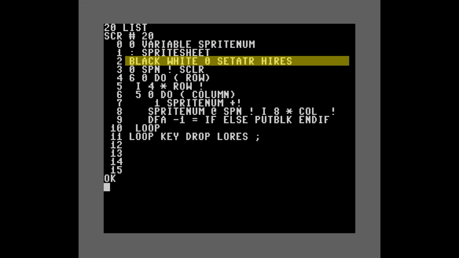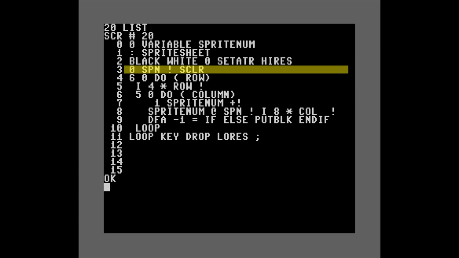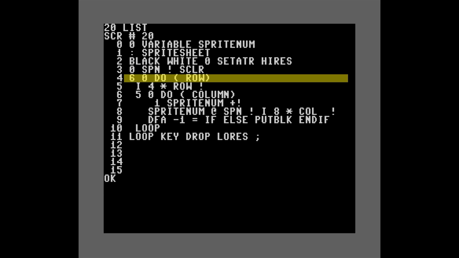The first thing it does is set the background to black, the foreground to white, and the third color to 0 because it's not needed since we're not using multicolor graphics mode. Set ATR takes those values and sets the attribute, and then high res switches us into a full screen high res screen. The next thing we do is set the sprite number to 0, which is the screen, and we call sprite clear. Now here's where the real meat of it works.